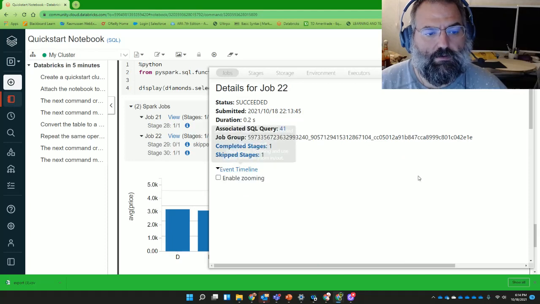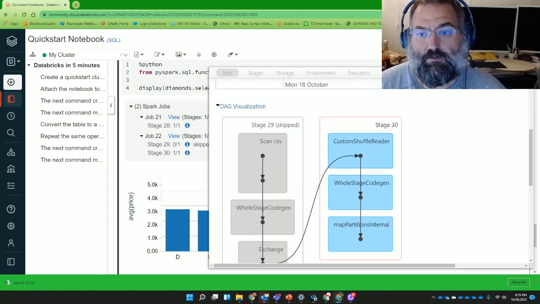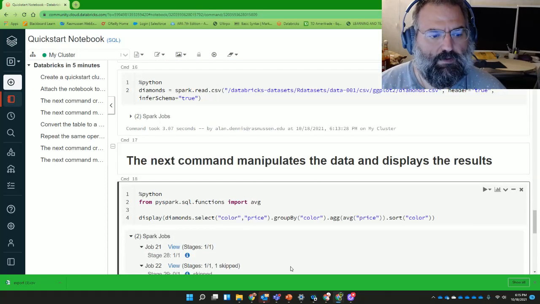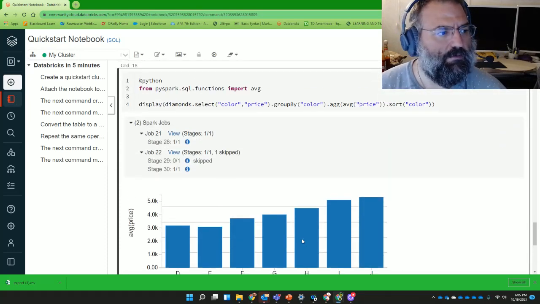So there are some interesting characteristics that allow you to tune and tweak your performance when you get beyond something like group by and average, right? So that's kind of an intro, very quickly.